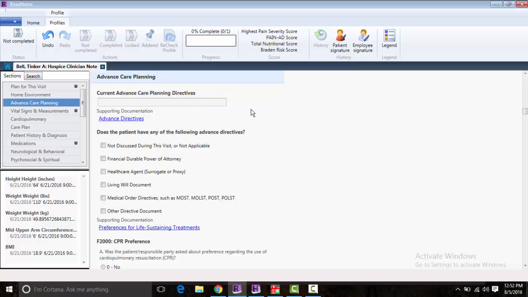So our next section is a new section that was developed for this note, and this information was a little bit hard to find and chart to previously. This is our advanced care planning section. As you come in on a regular visit, you may find in this top box anything already added to the chart as being part of that patient's advanced care planning.